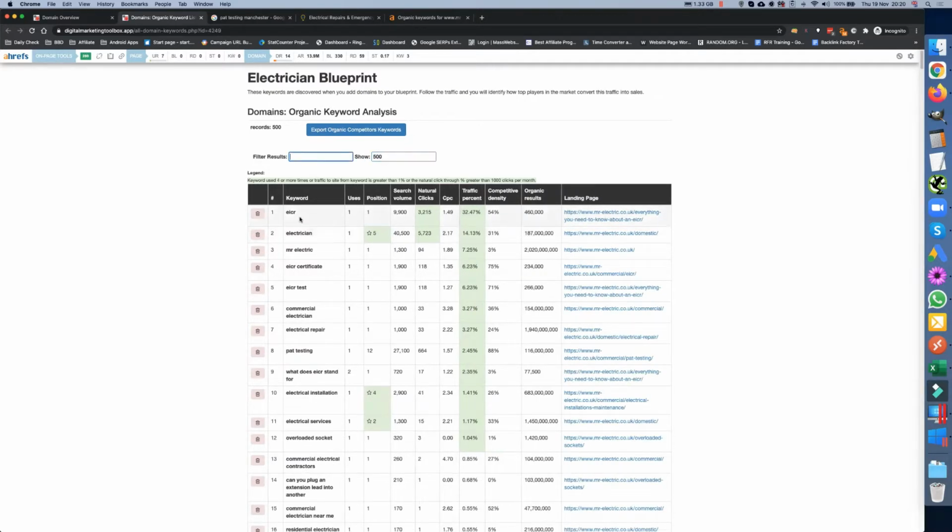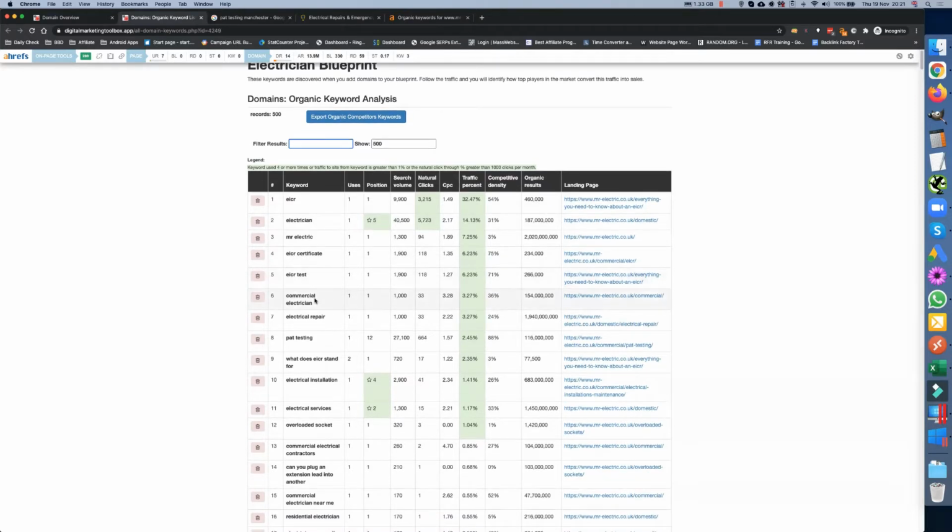Oh, straight at the top, AICR certificate. So there's sort of 2 keywords, you know, sort of 10,000. So AICR seems to be, I think I'll probably go for AICR certificate. AICR test. Right. So let's write that down. So I want the keyword to drill into to be AICR certificate.